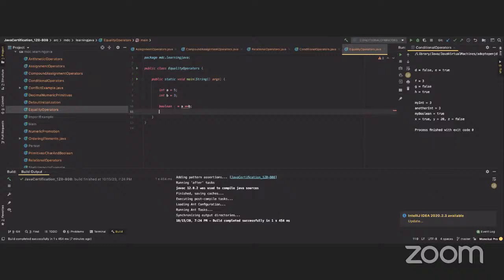What is going to be the value of C? False. False? Guys, do you agree? Yeah. And how about D? True. Okay, A equals B. Do you think that 5 equals 3? No. So that becomes false.